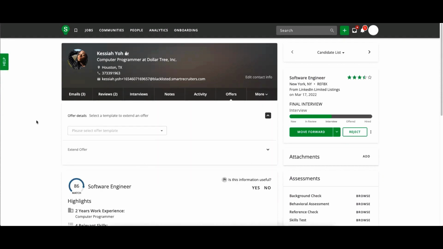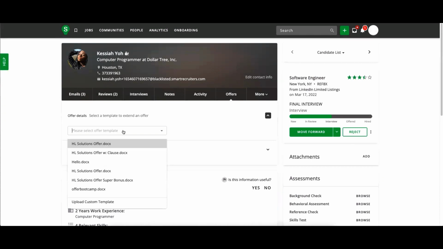When you reach the offer section, you'll be presented with a drop-down list to pick and select your offer template. In this example, we can see that there's a number of pre-configured offer templates that have been configured by our administrator. If you don't happen to see any templates here, you'll want to connect with your admin to ensure that the templates have been configured correctly. And we can go ahead and select one of these templates.